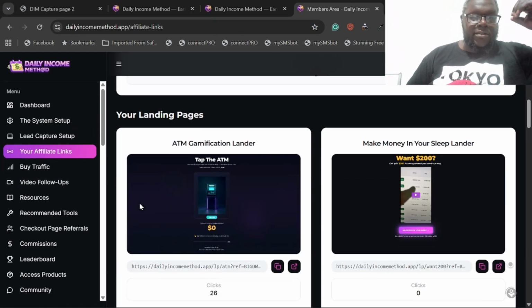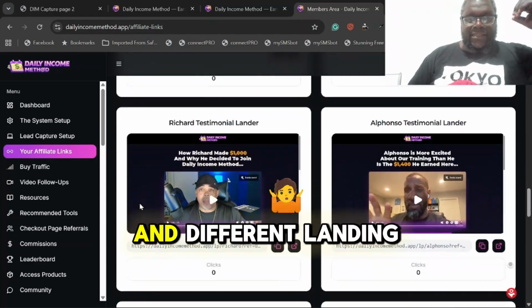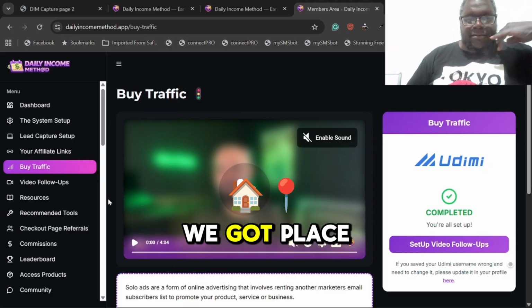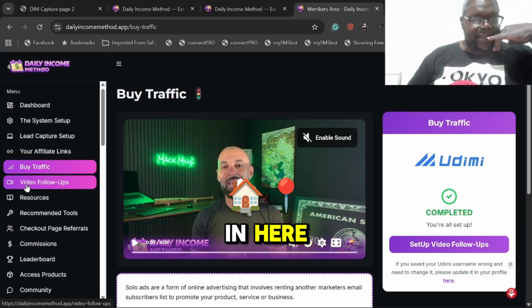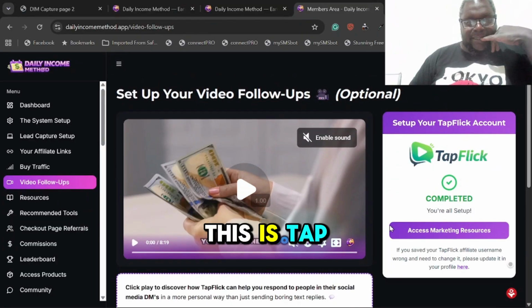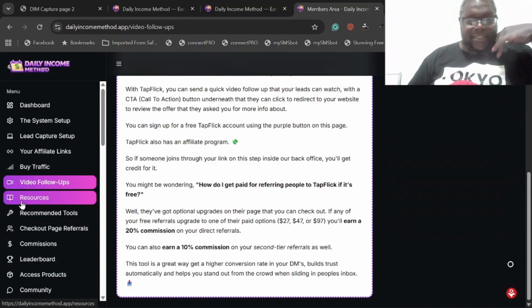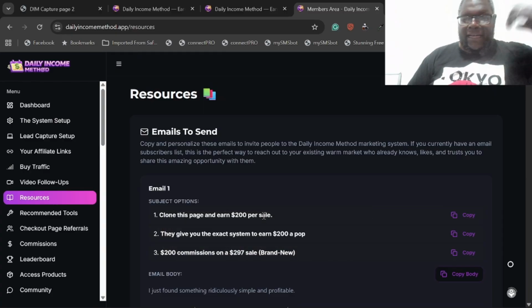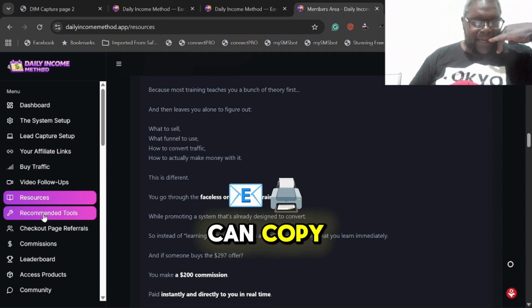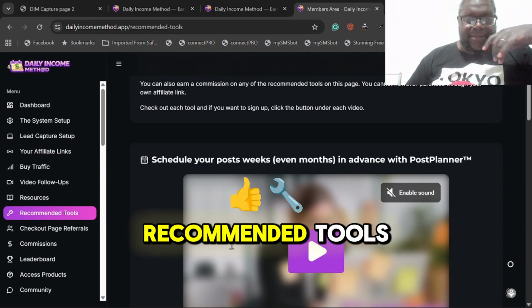You got all your links. These are all different links and different landing pages and whatever. We got a place to buy traffic in here. This is another optional add-on you can do. This is TapFlick. Once you get in there, that's that. We got resources, different emails done for you. You can copy. These are your recommended tools.